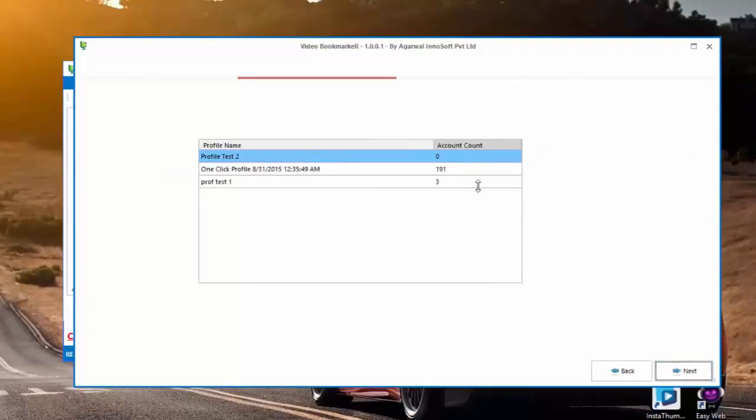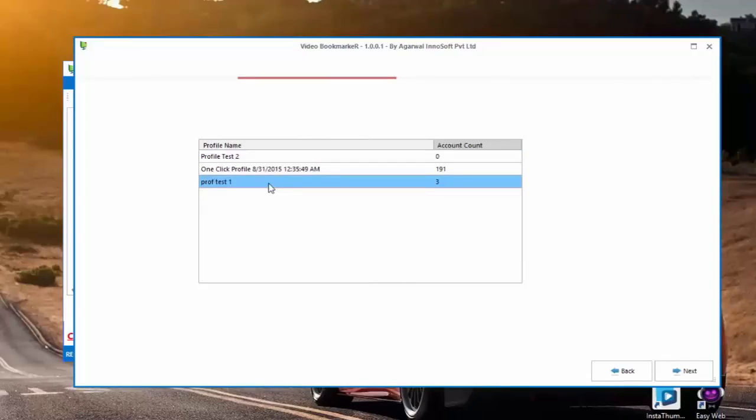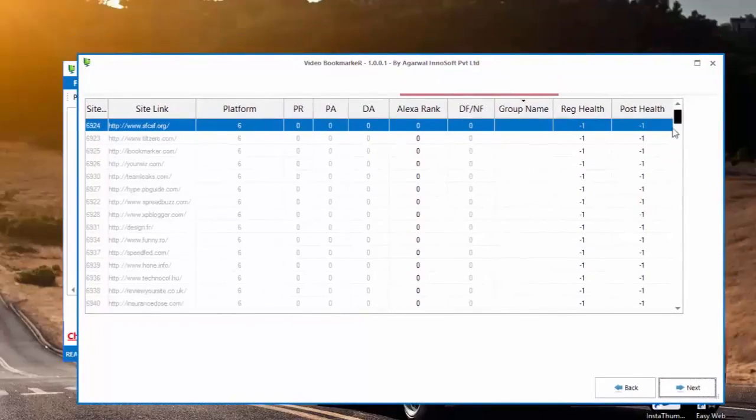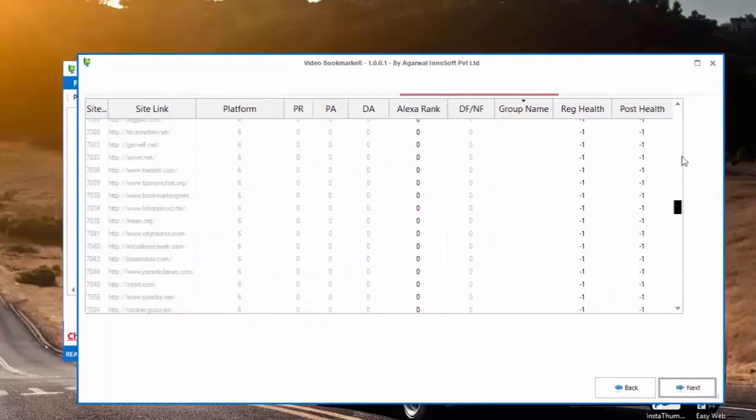And click next. And again, we're going to be selecting one of our profiles that we set up. Again, this can be any profile that you want to use. We'll just go ahead and use this one here. And now we're going to select all the sites that we want to start building our links on.